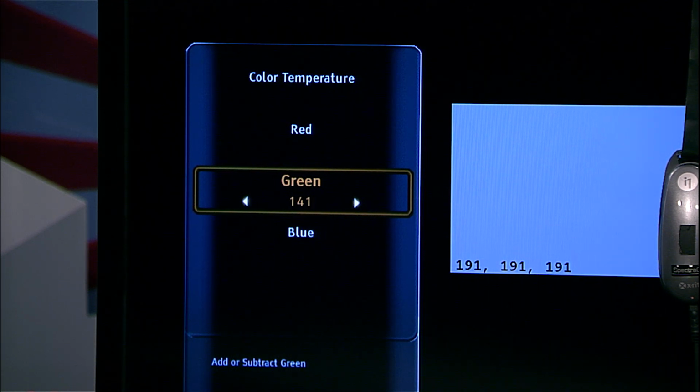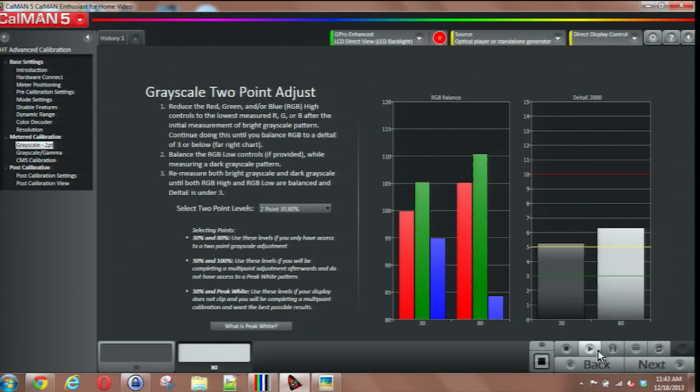So I said green was too high. It's currently at its midpoint of 128 on this particular model. I'm going to take it down to just say 100, just to see how it changes when I remeasure it real quick here. 100. And if I remeasure that 80% window, let's see what happens. My 80% value should change pretty dramatically. And in this case, it now is a little over red, but I got green back down to almost where it should be. And next I would adjust things like blue and red and get it all balanced just right.